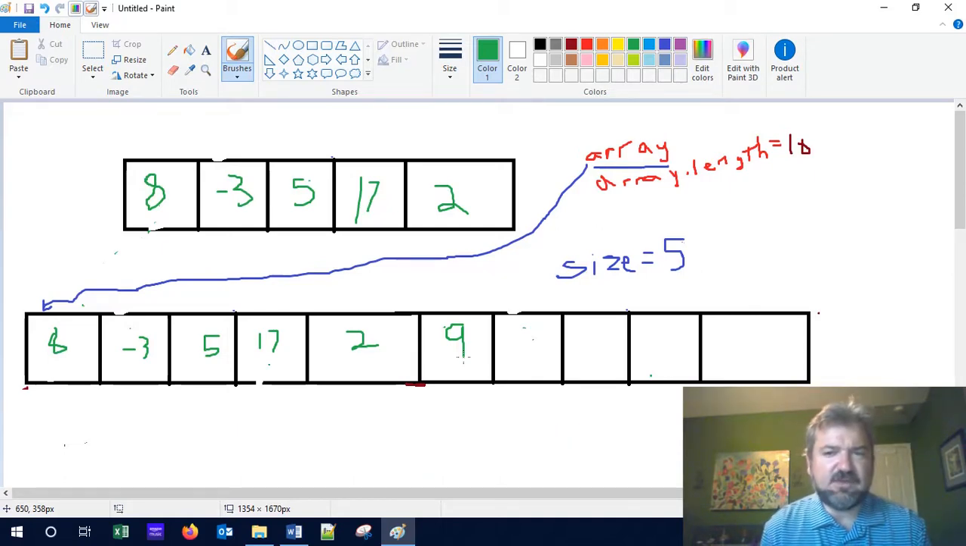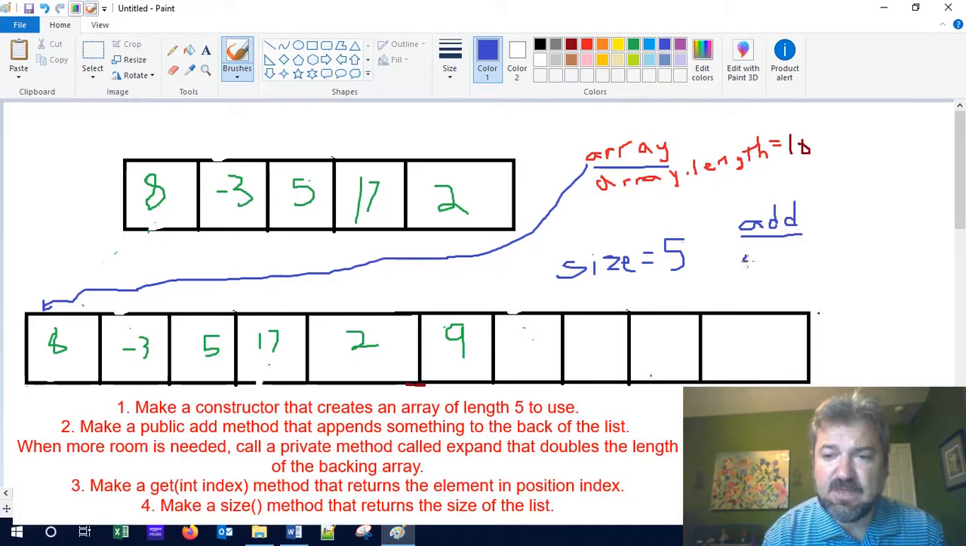But I want you to think about what our list should be able to do. Right now I just want you to be able to add to the back of our list, and I want you to make it to where you can get an item at a specific index in our list. Okay? So just try and do those two.